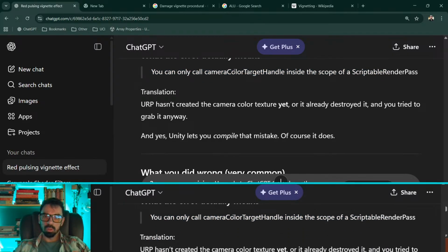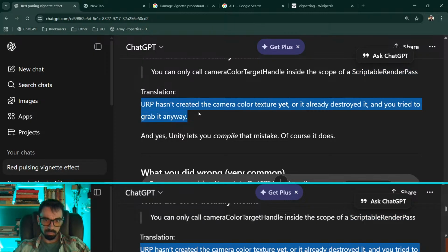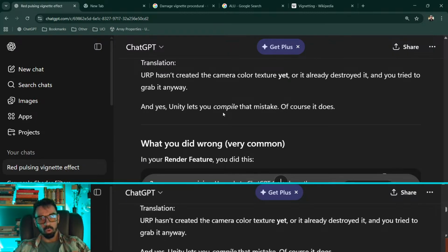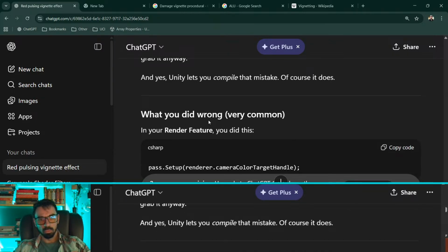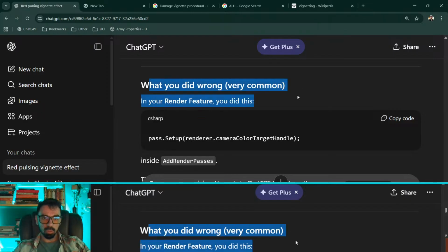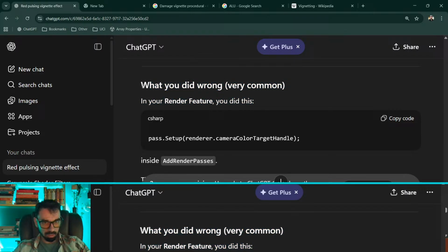You can only call that inside the scope of a scriptable render pass. And URP hasn't created the camera control texture, or it has destroyed it. So we cannot grab it. It cannot grab the texture to actually draw what we wanted. What did you do wrong? I did not do anything.